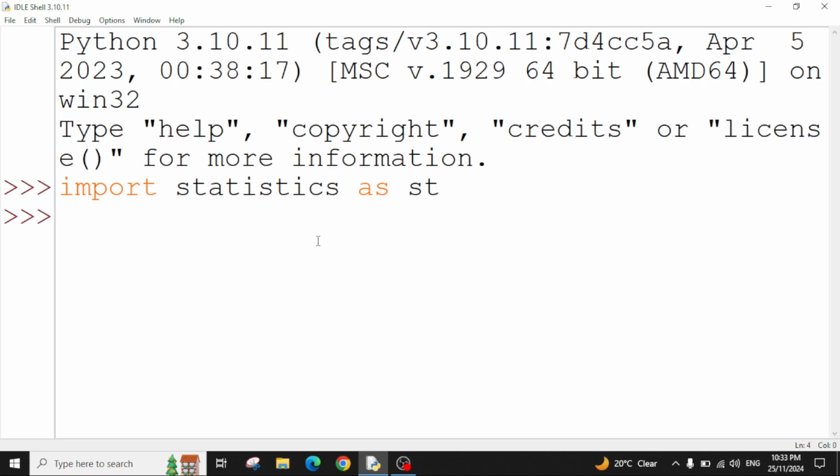The first function which I am going to demonstrate is mean. Mean means arithmetic average or arithmetic mean, the sum of all numbers divided by total numbers. Say I have to find the mean of certain numbers. For that, what will I write? I will write st, which stands for statistics, dot the name of the function, mean, and it is followed by the numbers whose mean is to be found. Say I have to find the mean of 2, 4, 6, 8 and 10. These are the 5 numbers which form the list and I have to find out the mean.